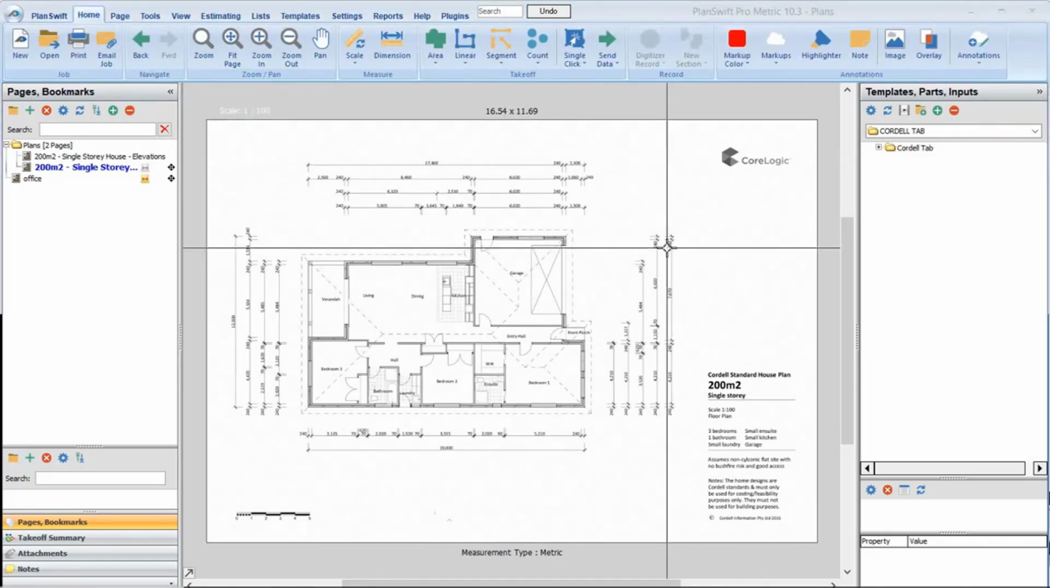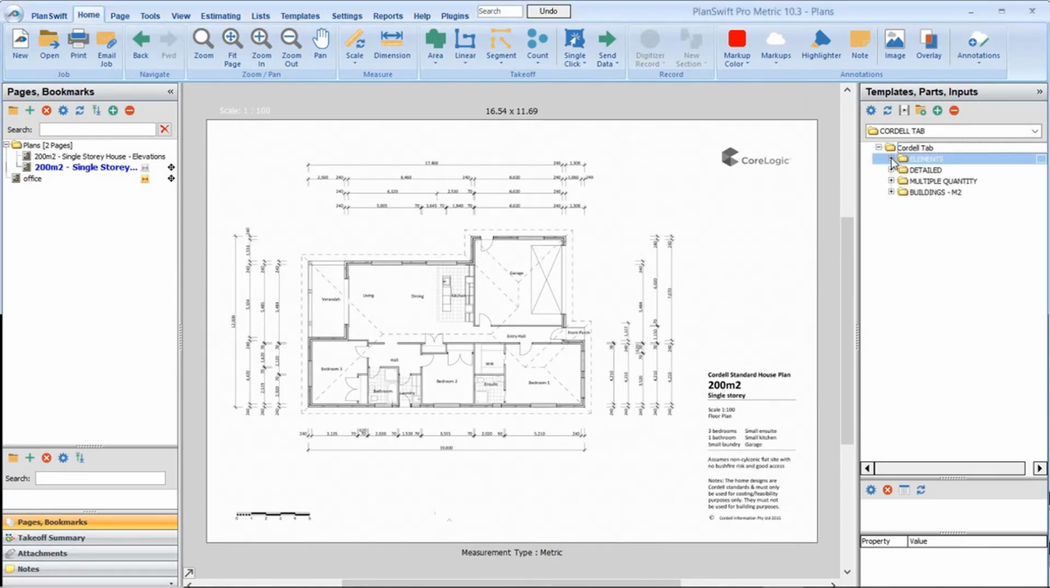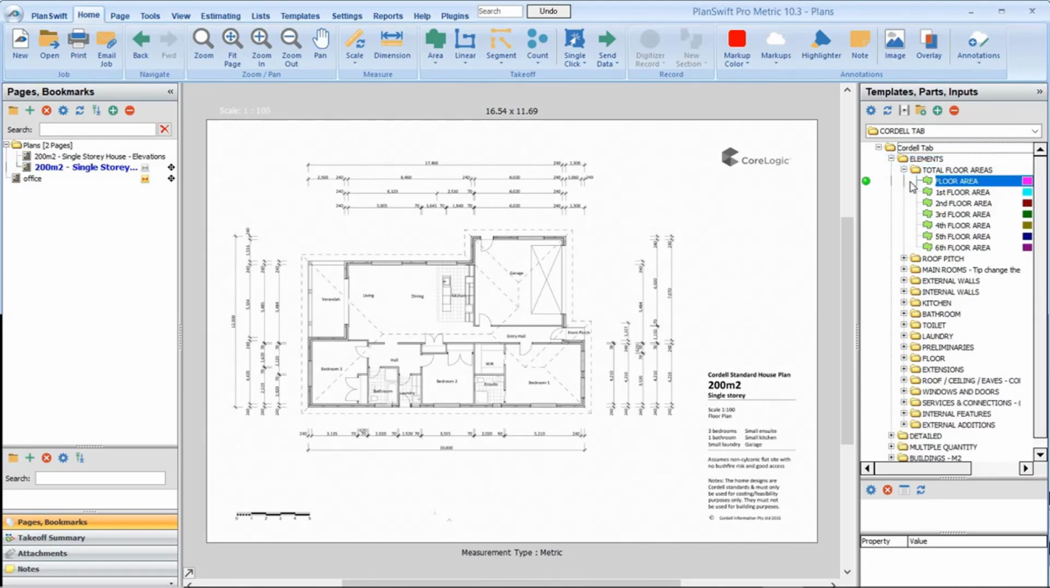To draw quantities off the plan with the Cordell tab, just click on the plus button. A good place to start to find the total square meters for different floor areas is in Total Floor Areas here. As you can see, the icon is in green. That means the icons are related to the four main takeoffs: square meters, lineal for things like external walls, segment count lineal for internal walls, and dot count for recording how many of items.